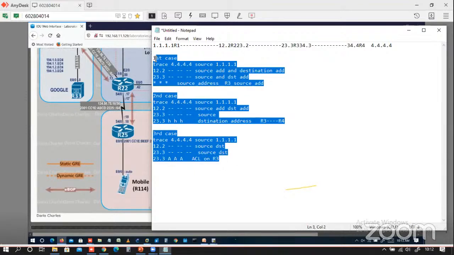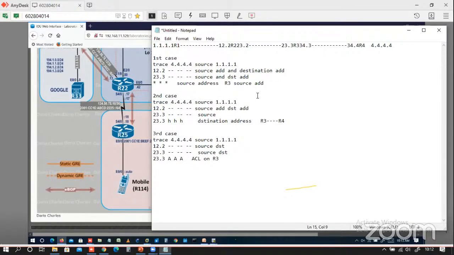Now I have a doubt here. Does the access list basically work for the source address, right? It is like an access list source based. Will it consider the destination IP address also, or is it while returning the traffic?